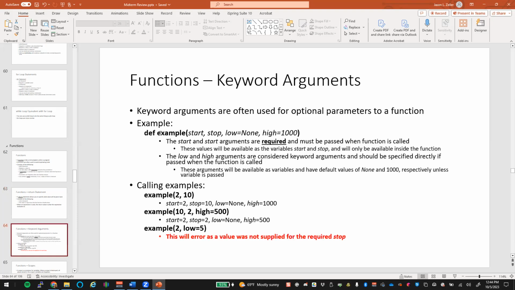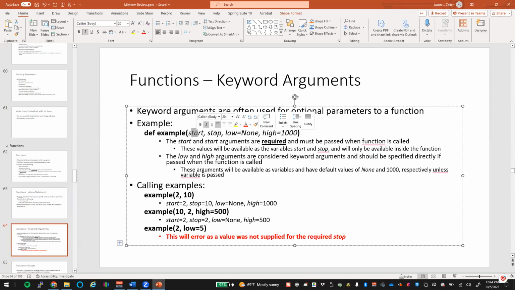So if we have this function here called example, right? This one has two required keywords. We have start, stop, and then by default, low equals none. We don't have to specify anything there. By default, it's set to none. And high is equal to 1,000. But we must pass in start and stop in order for this function to be called. Everybody see how and why that is?